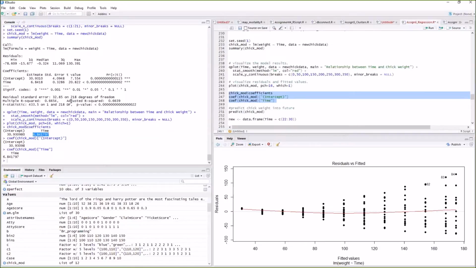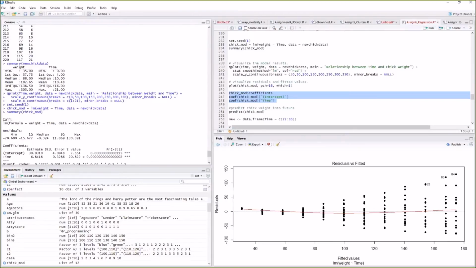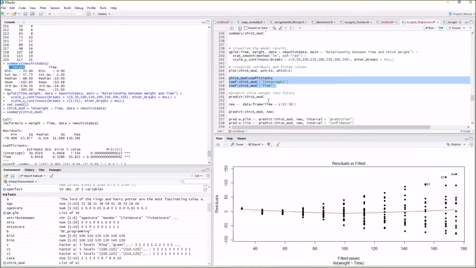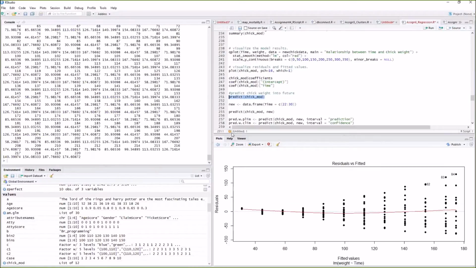So now if we look back at the data that we had inside of our new chick data, you can see that the max for our time was 21, and we're actually going to generate some more time data and attempt to predict weight based on that and the model that we just built. So over here, I'm going to use predict on our chicken model. So we're going to go ahead and predict what we think the values are going to be.